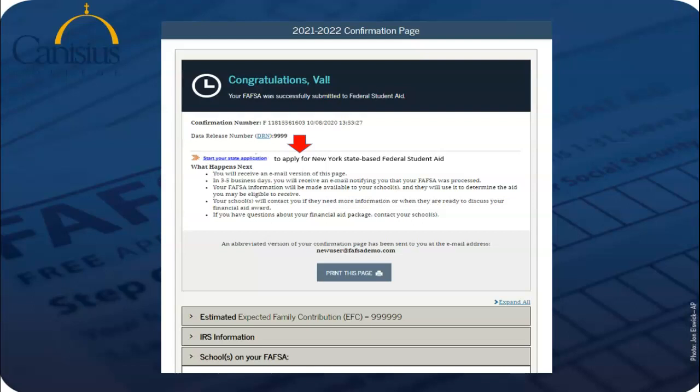If your state offers state-based aid, depending on the state that you listed as your permanent mailing address, it will have this link, Start Your State Application. For New York State students, this is referring to your TAP application. Please make sure you do not click out of this page without clicking the Start Your State Application. It is going to take you directly to the TAP website for you to complete the TAP application.